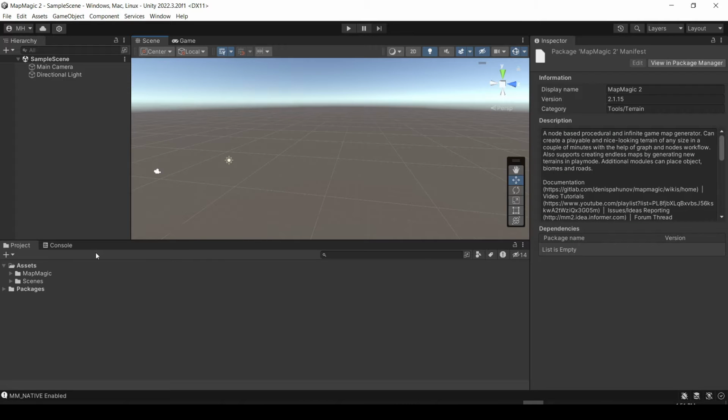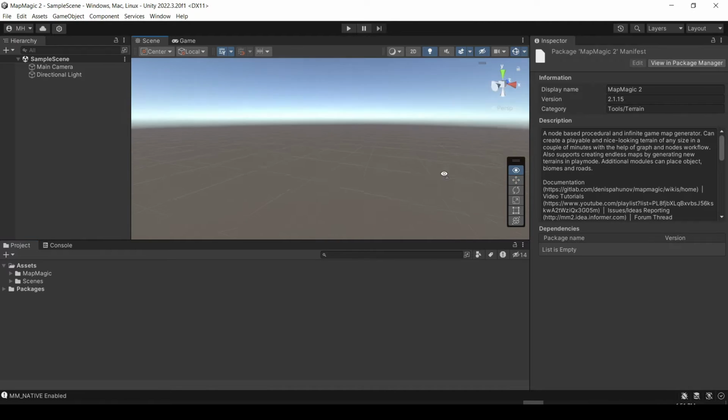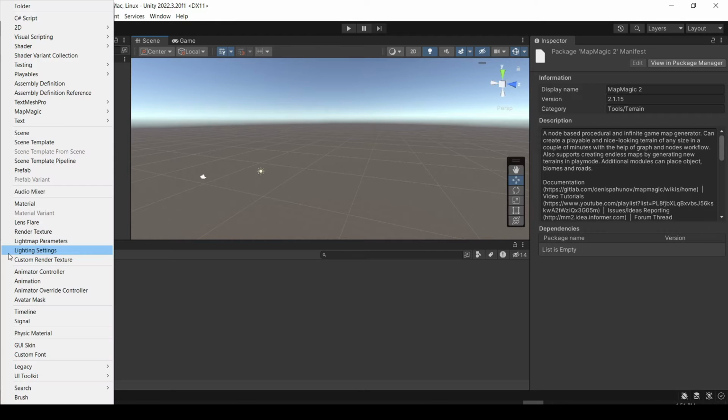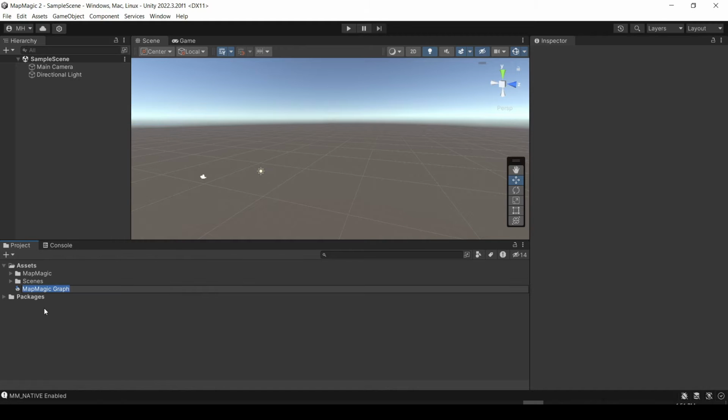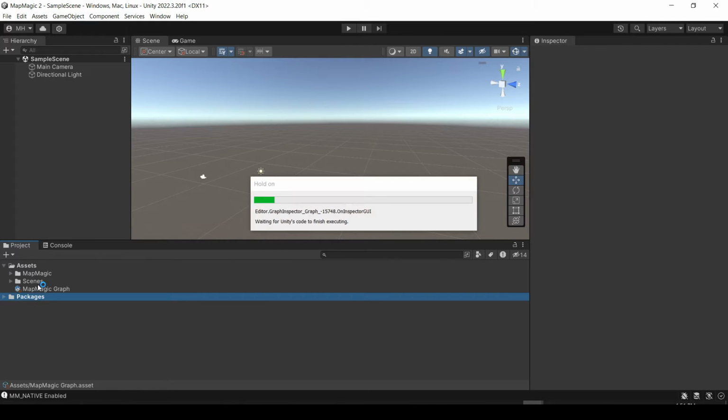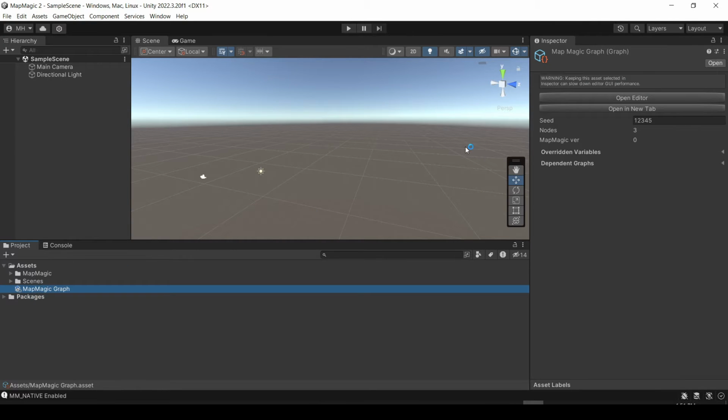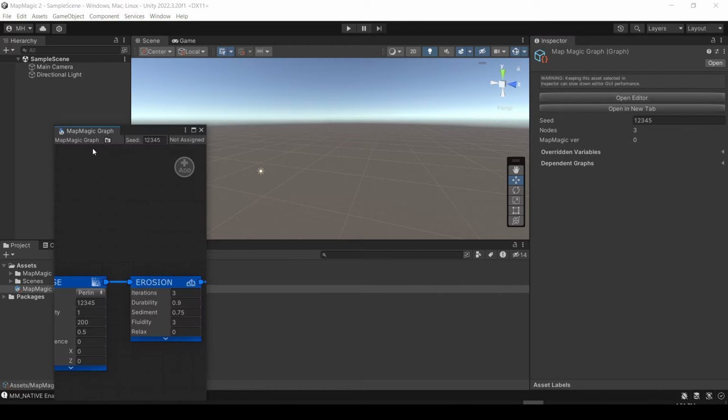Right, so it finished downloading and installing. And so we've got MapMagic. There's two ways where we can start creating a MapMagic object. The first way is you go into here, create an asset. You can create an empty or a simple graph. I'm just going to create a simple graph. It gives you a little bit of a template to start with. So it'll create a MapMagic graph object here. And we can say open editor. So let's open the editor.